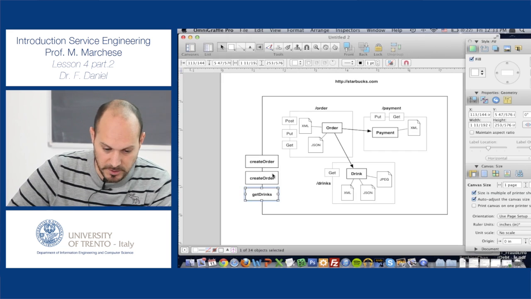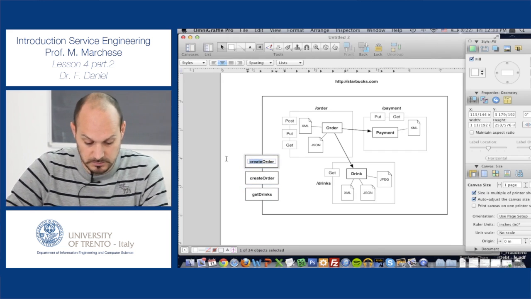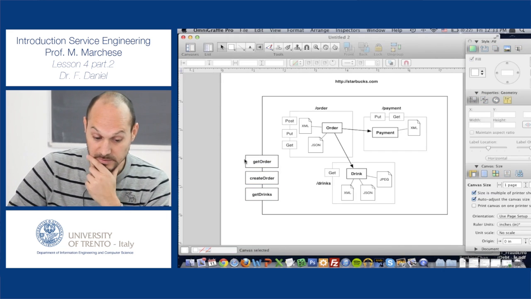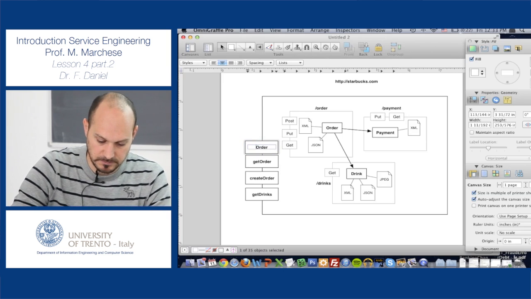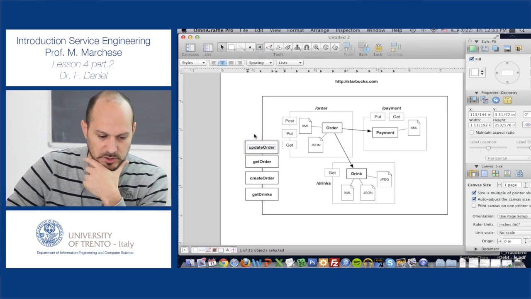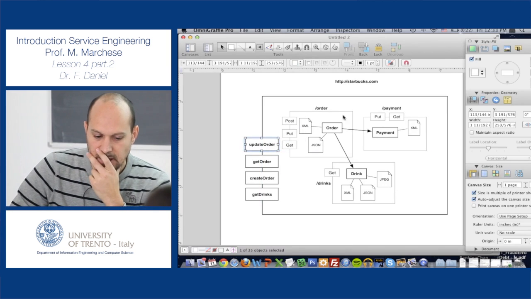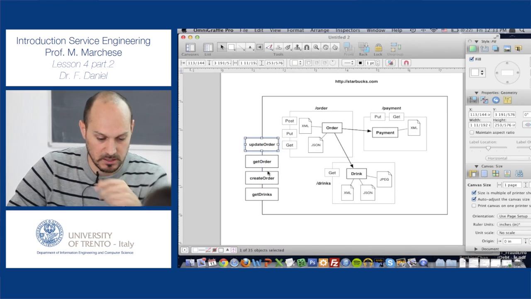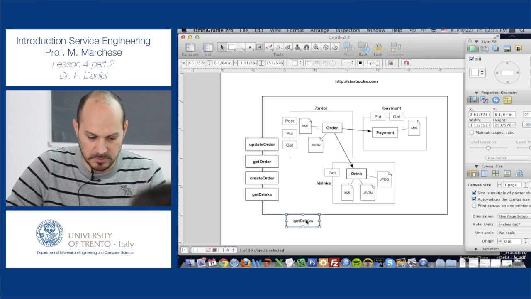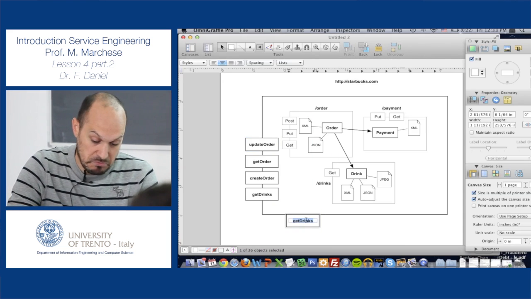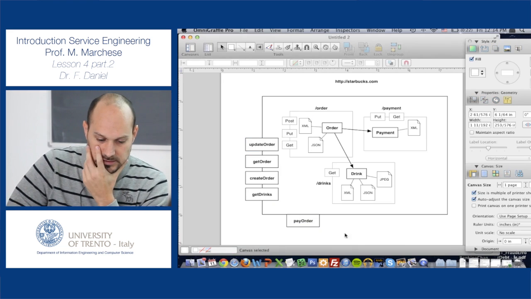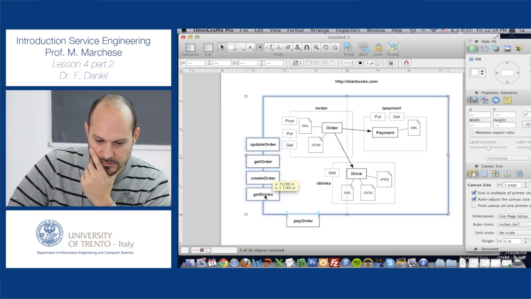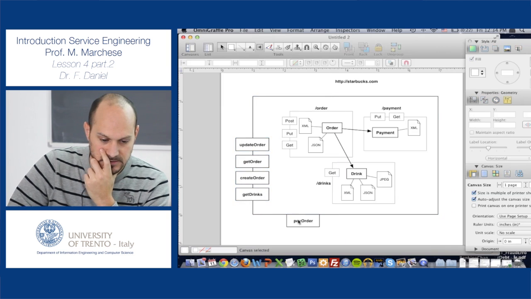Then for the order, we have a create order. And then what do we have? We have, of course, the get order, if we want to read what is there. And we have the update order. We want to add the extra shot. And for the payment, how would this look like? Probably we would have pay order somewhere. Let's put them all at the left side, just for convenience.